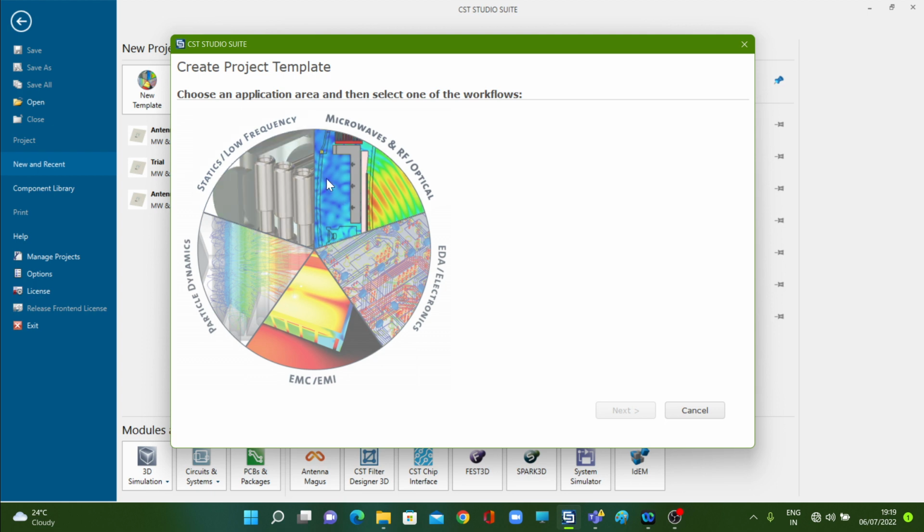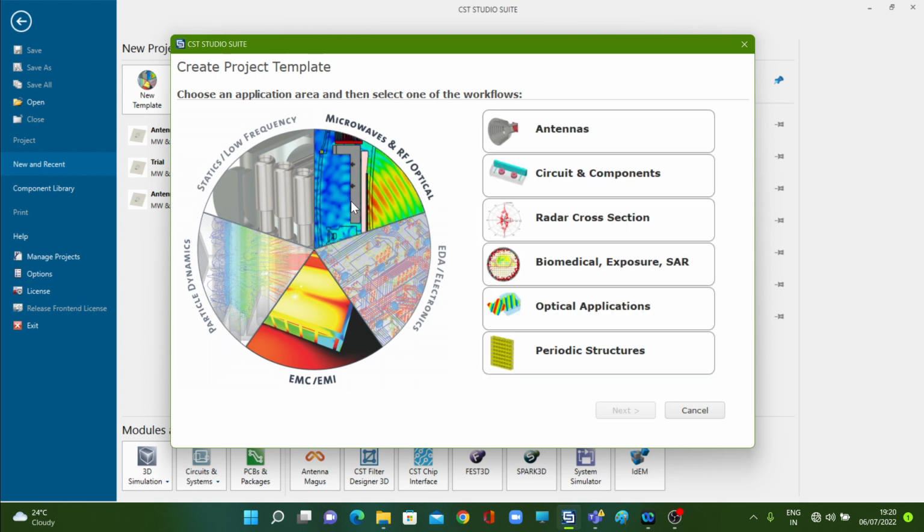So what we will do, among these 5 options, to design an antenna, a planar antenna, patch antenna, we will select this Microwave RF optical option. The moment you click it, you will have these options coming in: antennas, circuits and components, radar cross section, biomedical exposure, okay, SAR values, optical applications, periodic structures. These are high level structures. These are also antennas, but these are high level. So we will start from a basic level now. We are designing antennas, so we will select this. Next we will go to next.